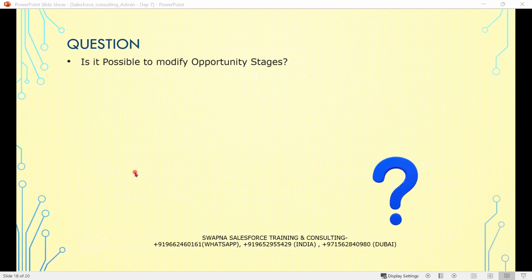Is it possible to modify the opportunity stages? Yes. How can we modify it? We can go to the object, edit the object, and go to fields and relationships. Find the field you want to make a change to, the stage field here. Then we can edit the stages.